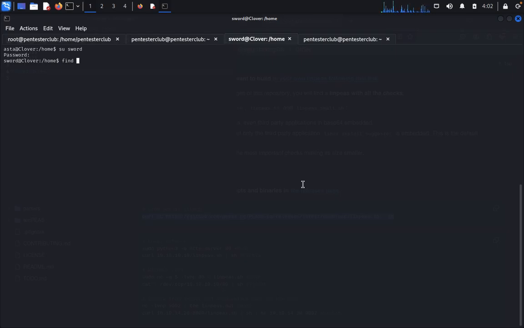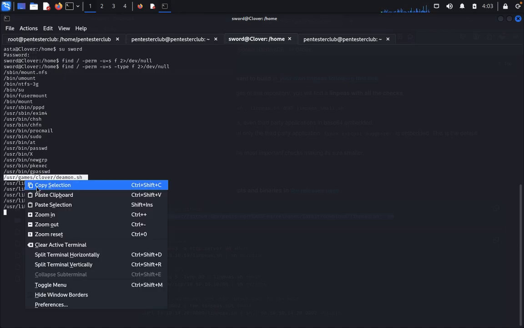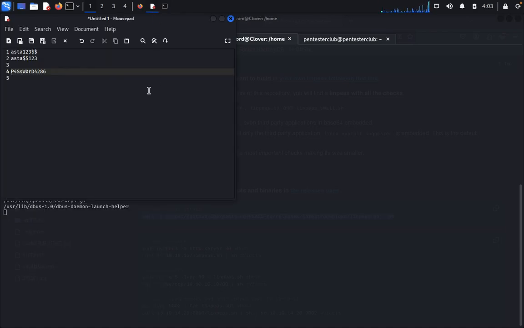Now just type here find / -perm -u=s -type f 2>/dev/null. So I just need to add here -type. Now where have I got this? So now I have got here daemon.sh. So let me copy this. Let me come back here. So let me just copy this.